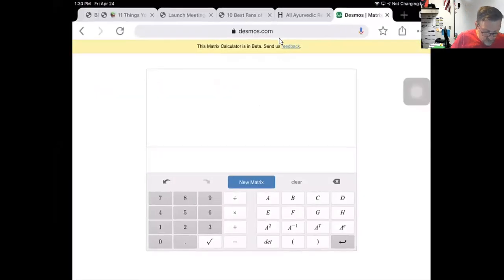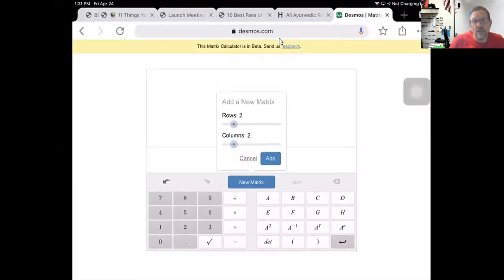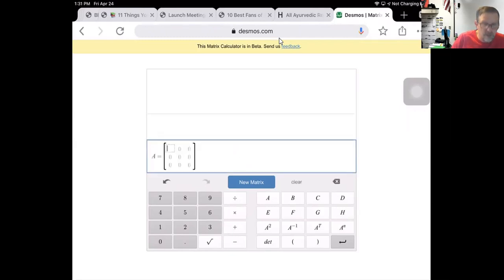First thing I have to do is make sure it's the proper size. I want a 3x3 right now. This is a 2x2, so I toggle this over. So that's 3, and that's 3. Click add. Put the numbers in.